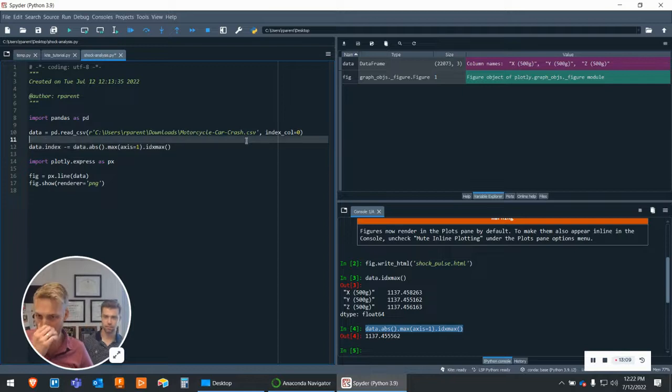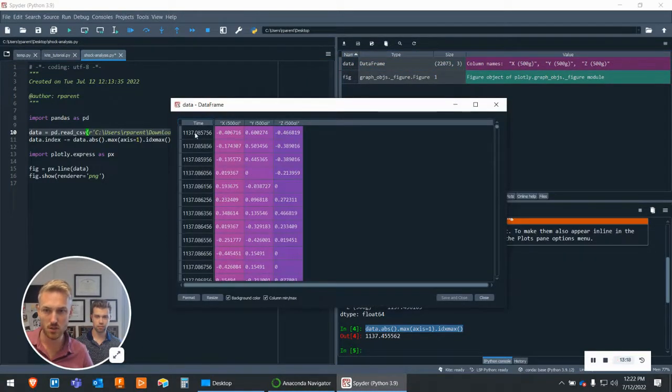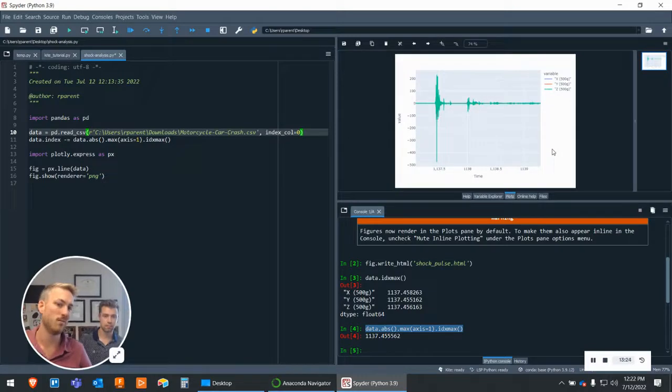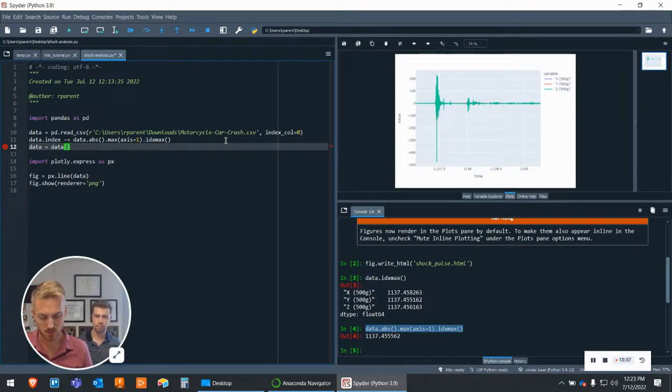And so I'm then going to also reduce my data. Let's look at this. It goes from 1,037 to 1,039. Now if I look at my plot, we probably only need to plot 0.2 of a second. Yeah, I think so. So we're going to also reduce our data to equals data, negative 0.2 to 0.2.